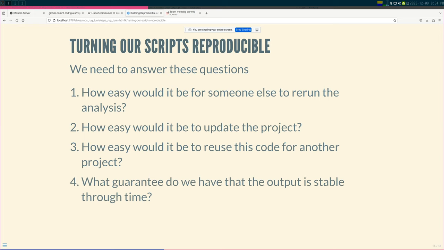And what guarantee do we have that the output is stable through time? Do we have a guarantee? You could say, well, I don't need a guarantee, and that's fine. But if you don't have a guarantee, then maybe in 5 years, in 6 months, whenever, this is not going to run anymore. If you're fine living with this risk, then fine. But ideally, it's much better with a guarantee.